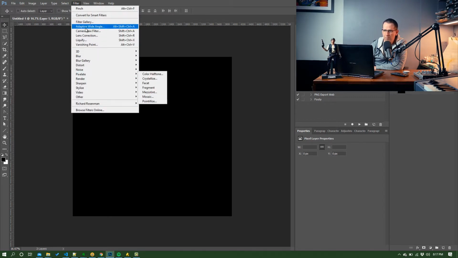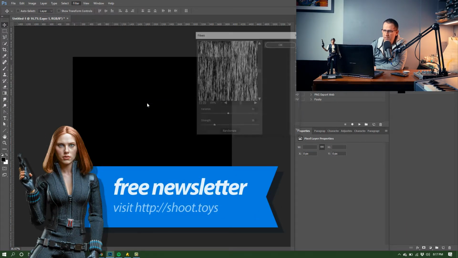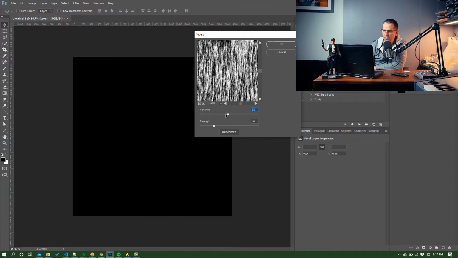Then you want to come to Filter, Render, Fibers. Now this requires a little bit of playing around. So you've basically got to drag back and forth variance here and strength until you get something. Well, these are going to be the stars coming out of the starburst. So you want lines, but you want them not too long like this. So I want to space them apart. So you want to drag the variance up and then play with the strength.